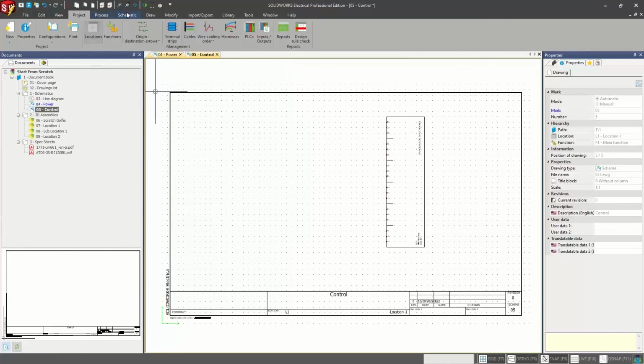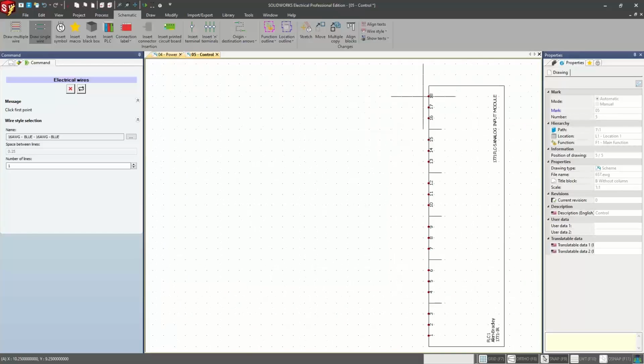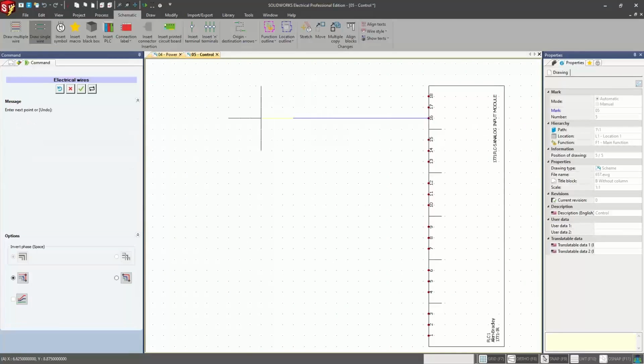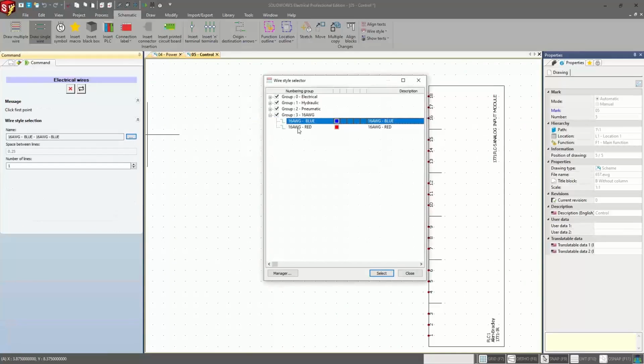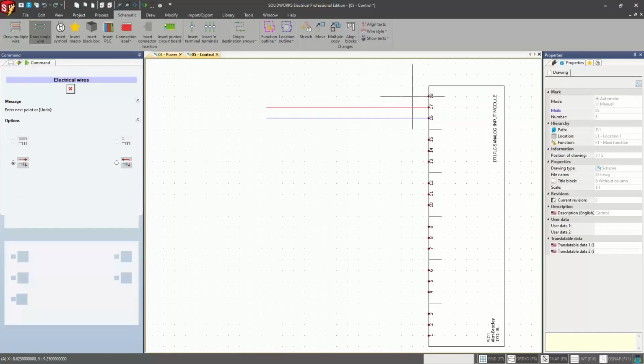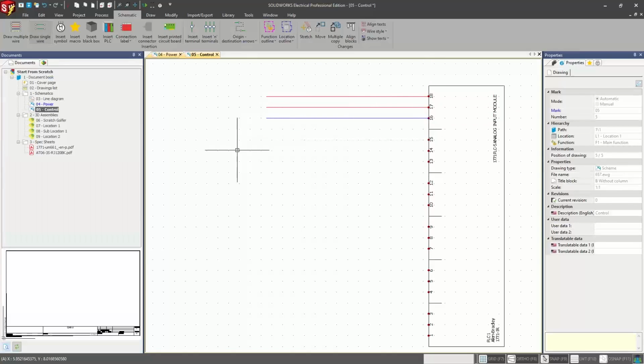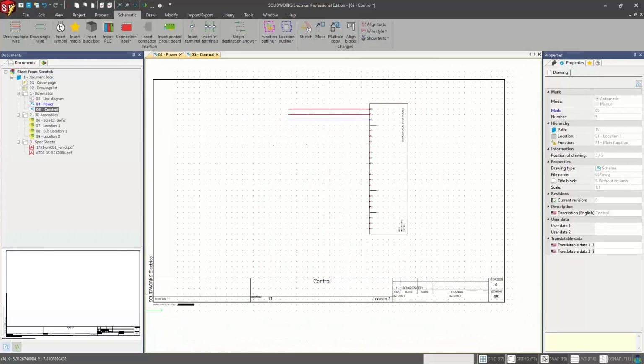So let's go ahead and I'm going to draw some more wires to kind of match what we just did on the other side. And we've got 3 wires just like we did on the other sheet. Now, how do we hook these together? Well, hooking them together is quite simple.